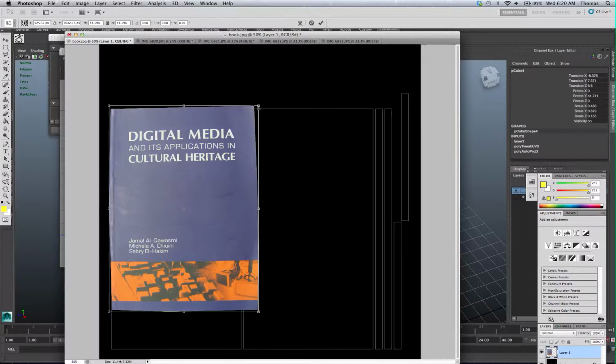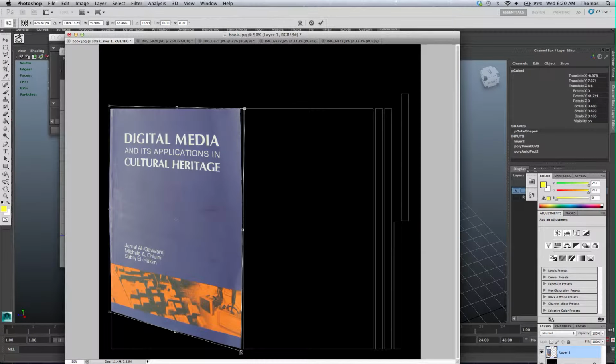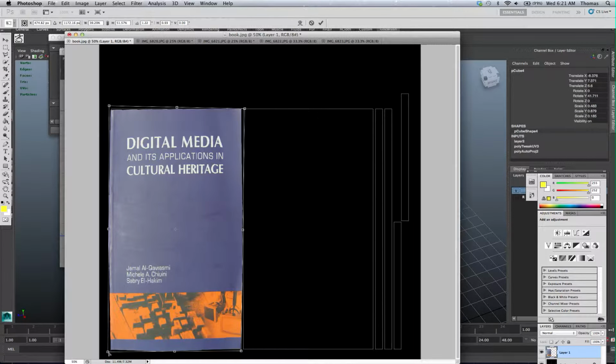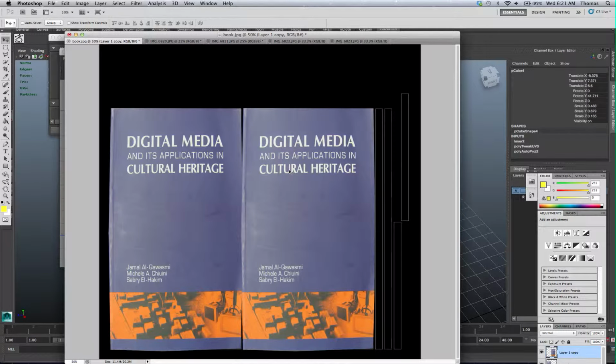Is it my command key or the old Apple? So I pull this down. Hit enter, and I'm going to go ahead and duplicate this. It's going to be the bottom. But we can just move that over so we don't have to cover that section. No one's ever going to see the bottom of this book, so no worries.